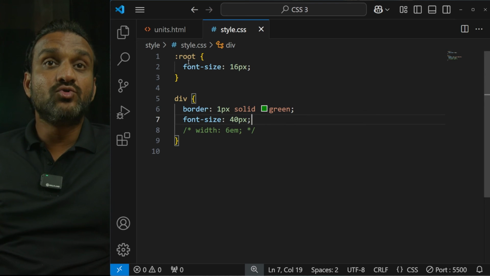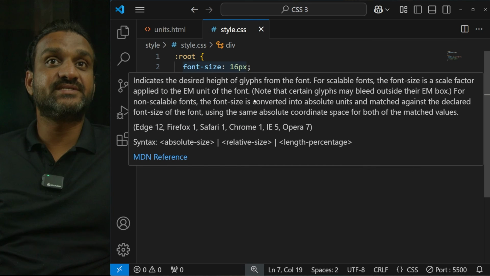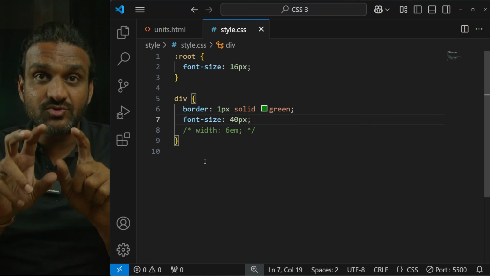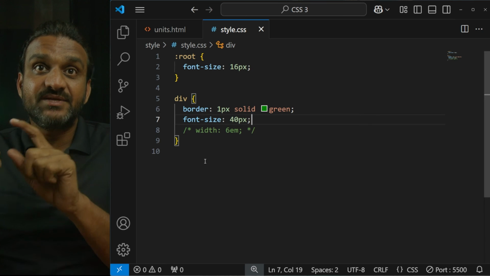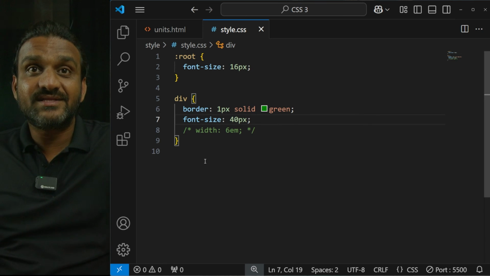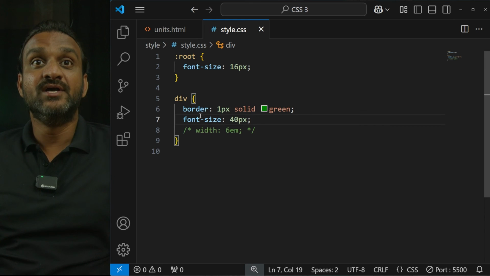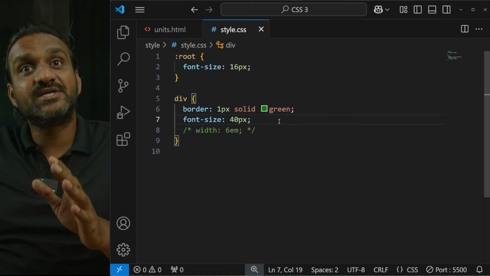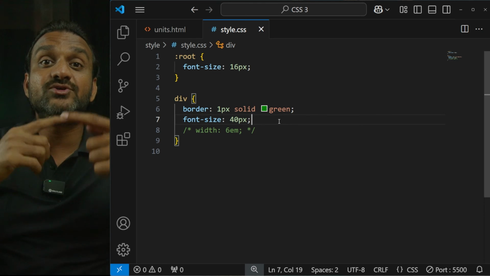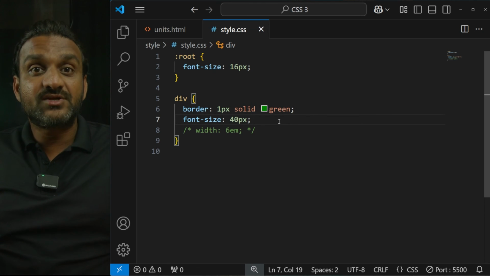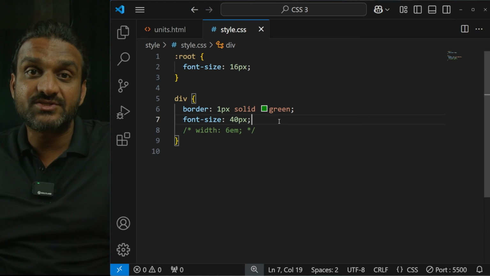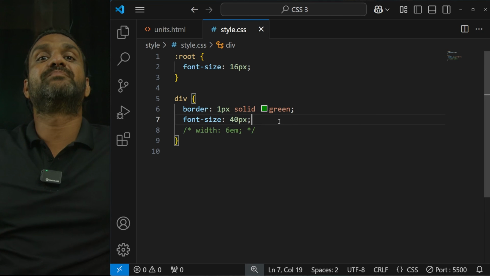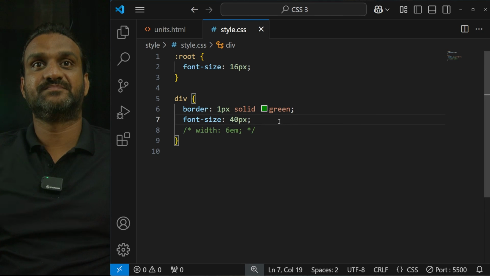Now here the root font size is 16 pixels, but if you want to change that default 16 pixels root value, you have to mention that in your specific element. For this element, the font size is going to be 40 pixels. For all the remaining elements, it is always going to be 16 pixels. So that is the use of the root pseudo selector. Whatever properties you give within it will be applicable to all the elements in your application. Try to understand this.